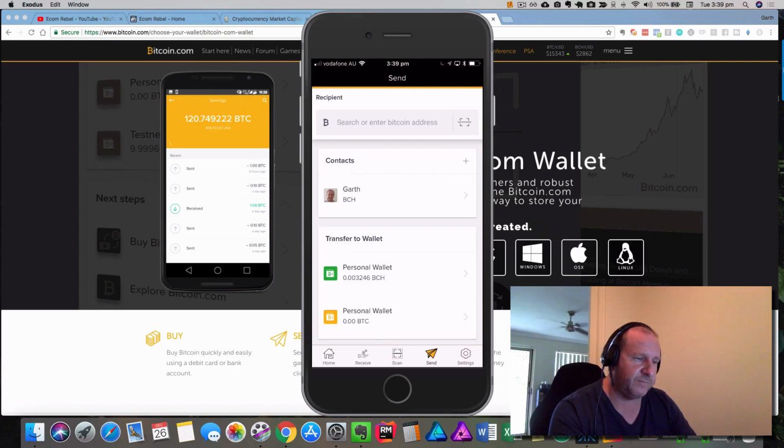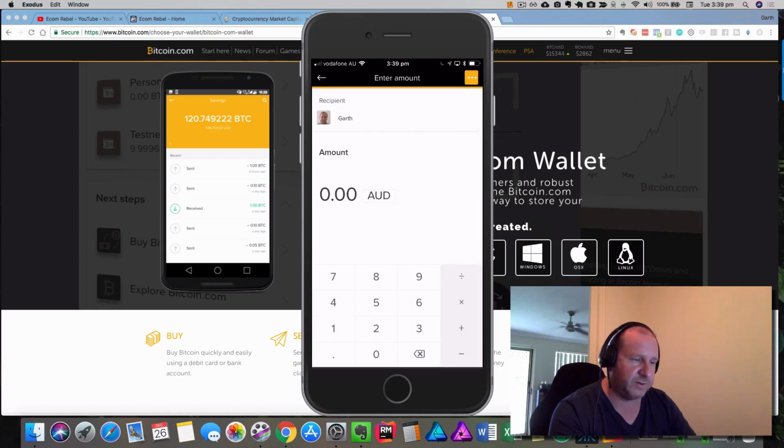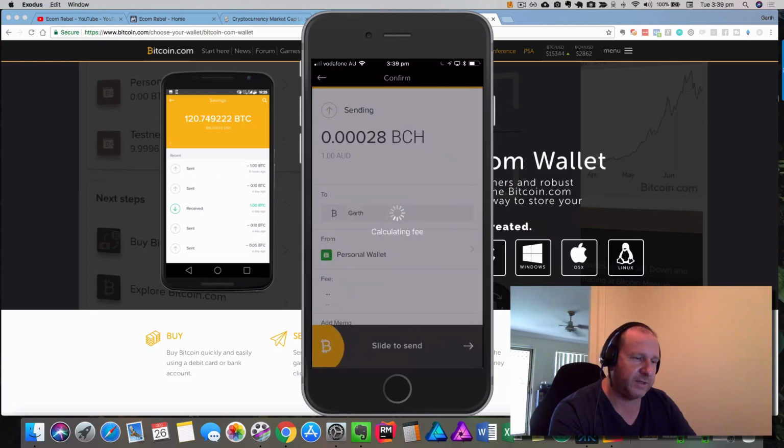So what we can do then is click on the contacts, we might be able to send, let's send $1. Okay, now we click on the little arrow, it calculates the fee.